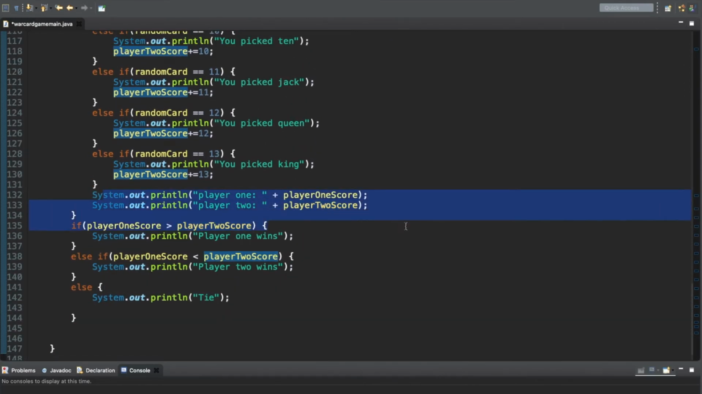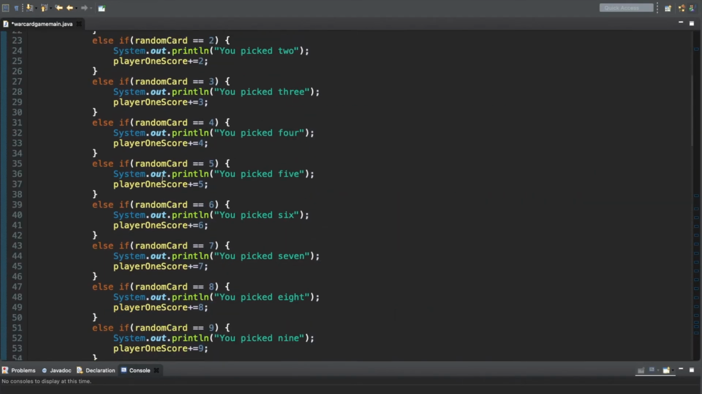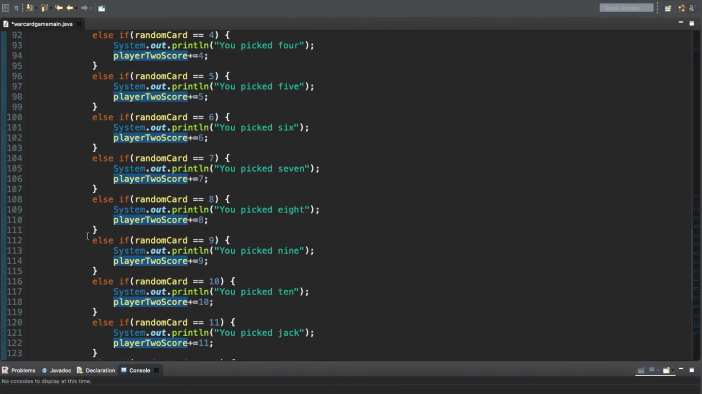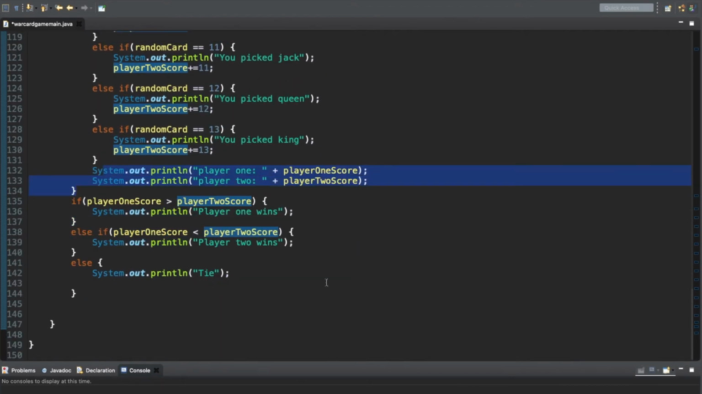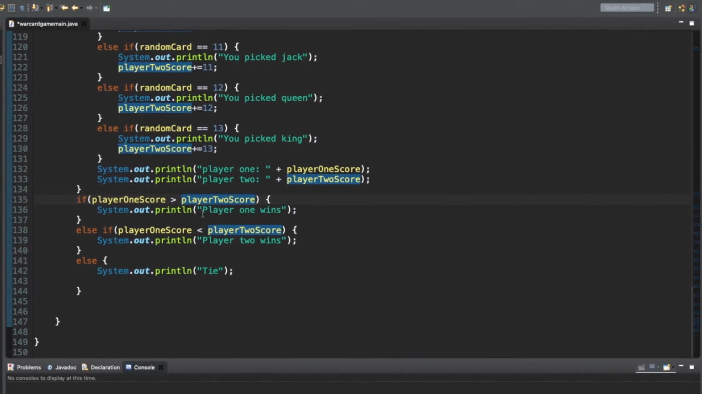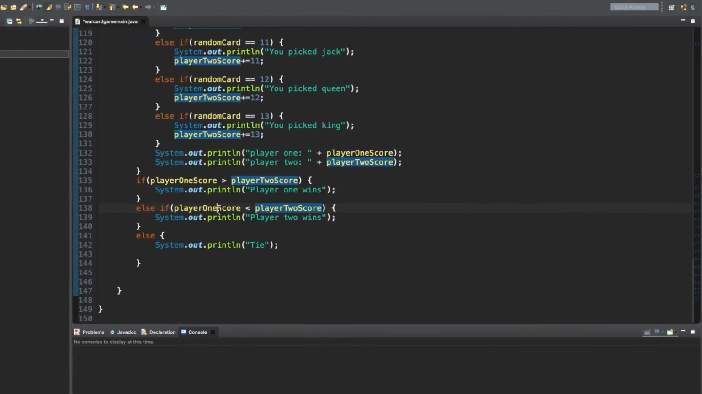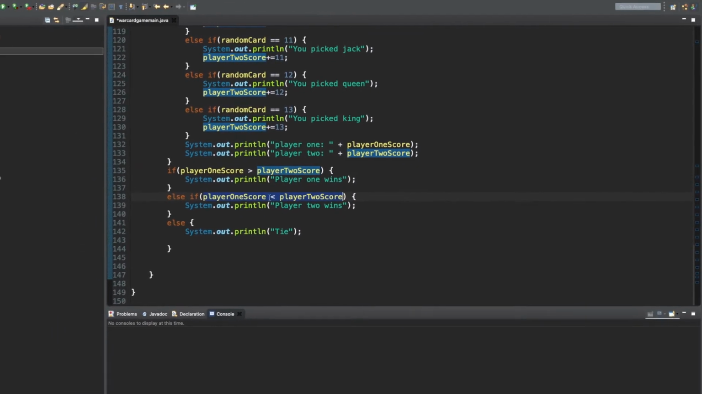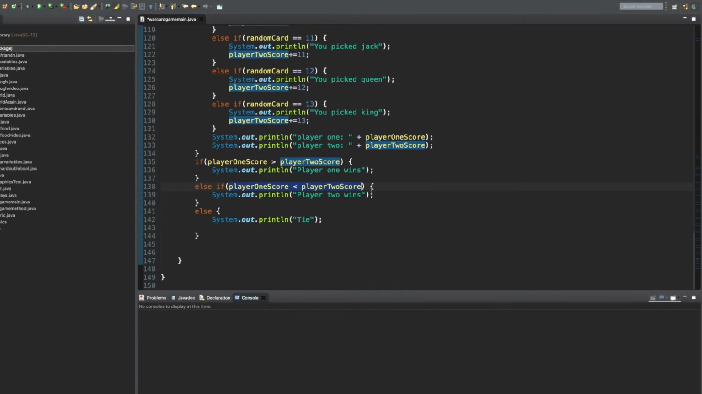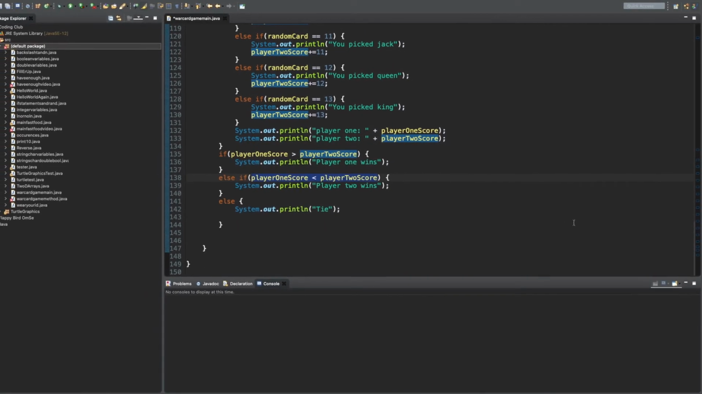And then we print out the scores again. So player 1 score, player 2 score. And then once this runs 26 times, or once we have done stop, in all capitals, I don't know what's happening. I need to swallow or something. But then once we do that, we can do if player one score is greater than player two score, we can print player one wins. And if player one score is less than player two score, then player two wins because player two has a larger score. Else, it's a tie because it means that their scores are equal.